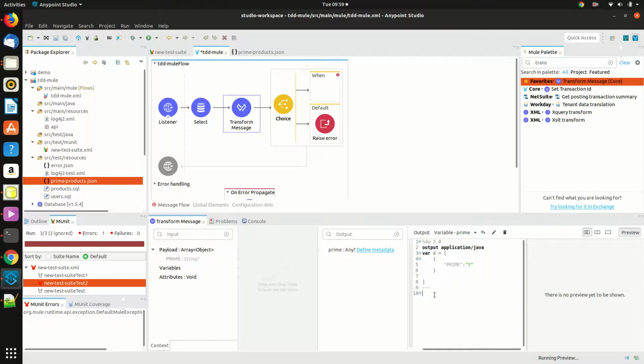Now if you see, this is an array, right? And we are sure that every time there's going to be only one value. So I'll select payload of 0 dot prime. Just to ensure it's working fine or not, I'll use this, just to know if it is working or not. So yes, we got Y, and Y is converted to a string value, right?